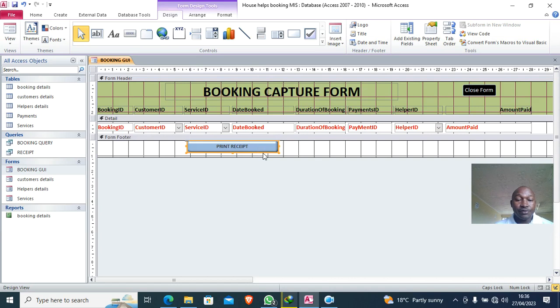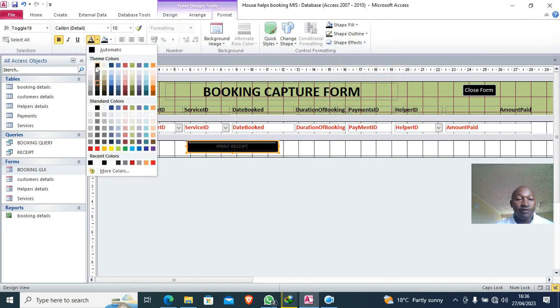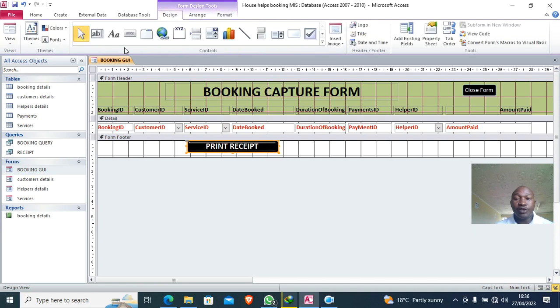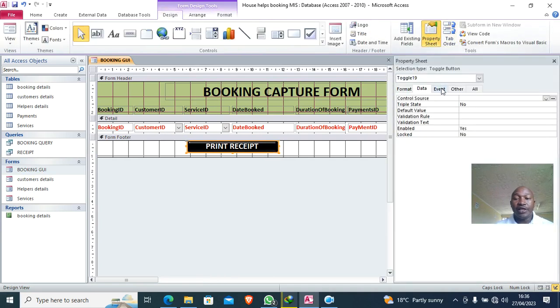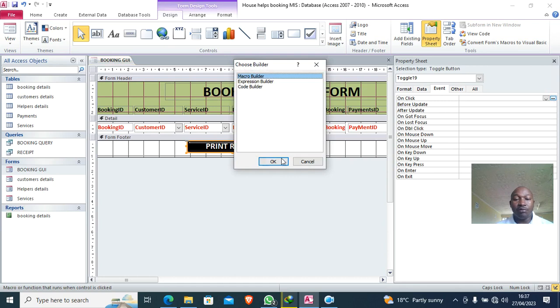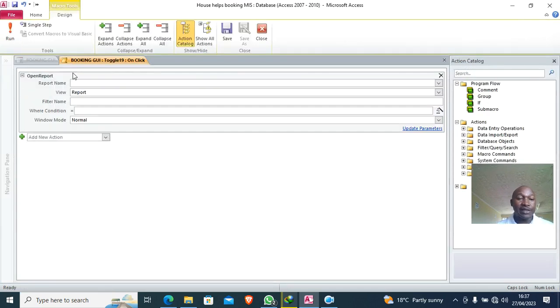or the summary. So I just go to format, can just have it color black, and then font size white and a bit bigger. Then from here, I go to design view, then I go to property sheet, then event. On click, what happens? I hit the 3 dots, then choose macro builder. From macro builder, I type open report and press enter, then choose the receipt, the booking details report, and save.